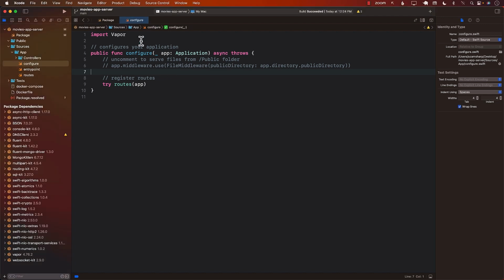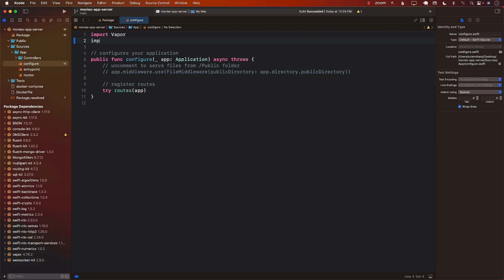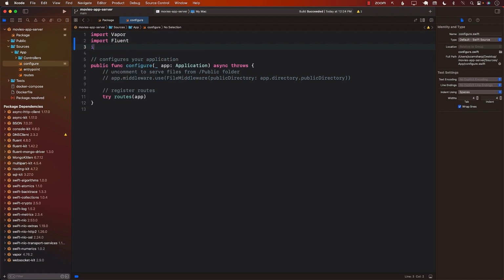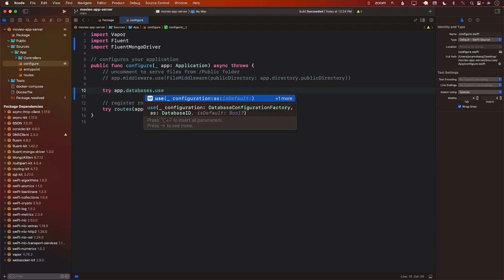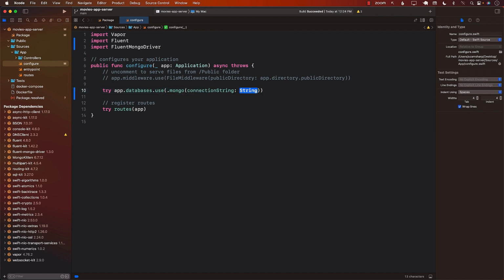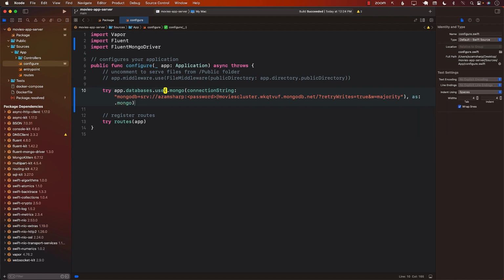All right. So the first thing we need to do is to import Fluent. Import Fluent. And then we will also import the Fluent Mongo driver since we're trying to connect to a MongoDB database. And next thing is we will use a database. So app.databases.use, and what we can do is we can use a Mongo configuration. So I'll simply say go ahead and Mongo with the connection string. The connection string is the one that we already have. So I'm just going to go ahead and paste it over here. And since we're using Mongo, I'm going to go ahead and say Mongo. Okay, great. And that's it.